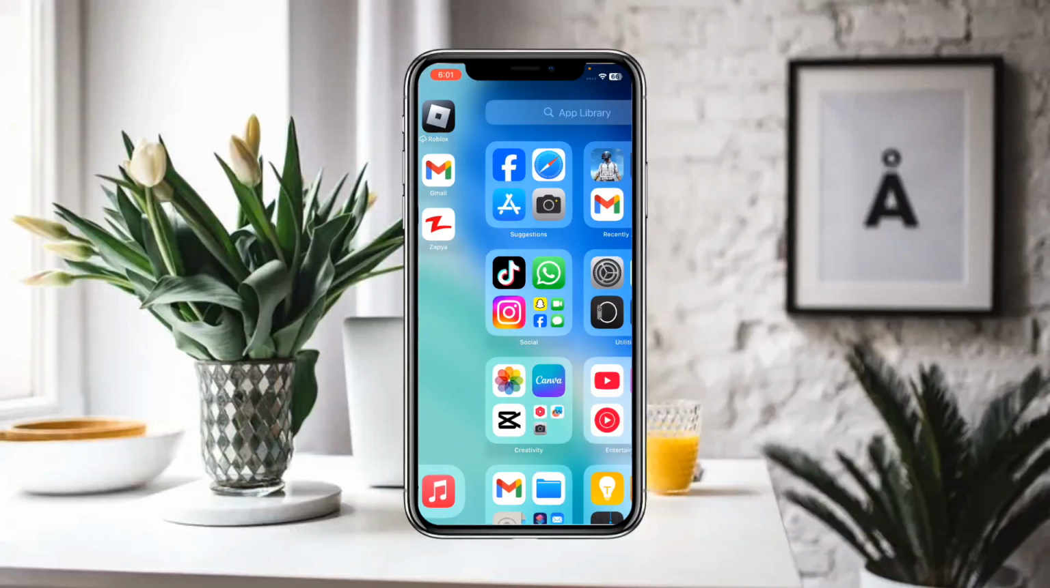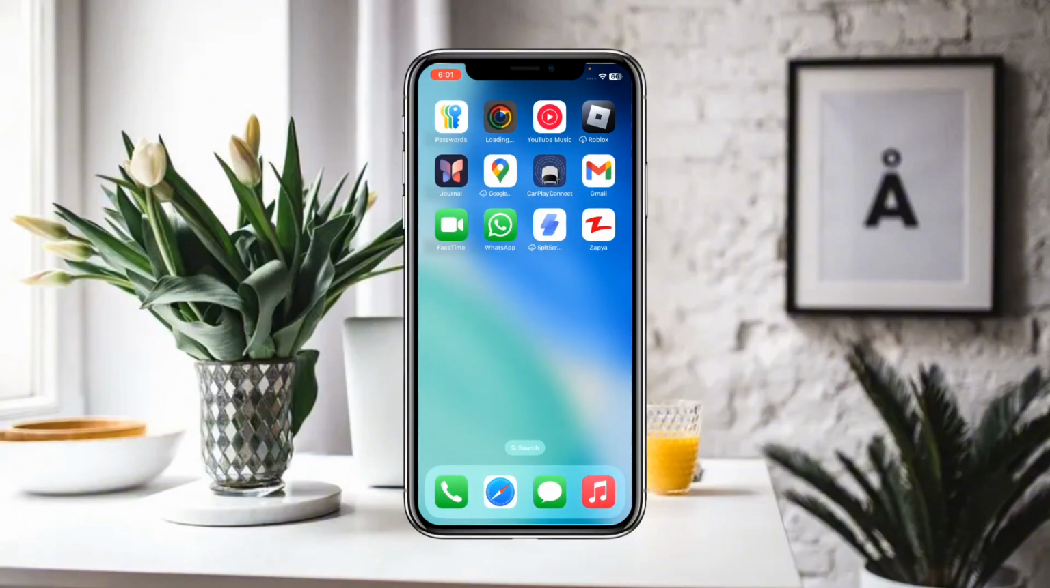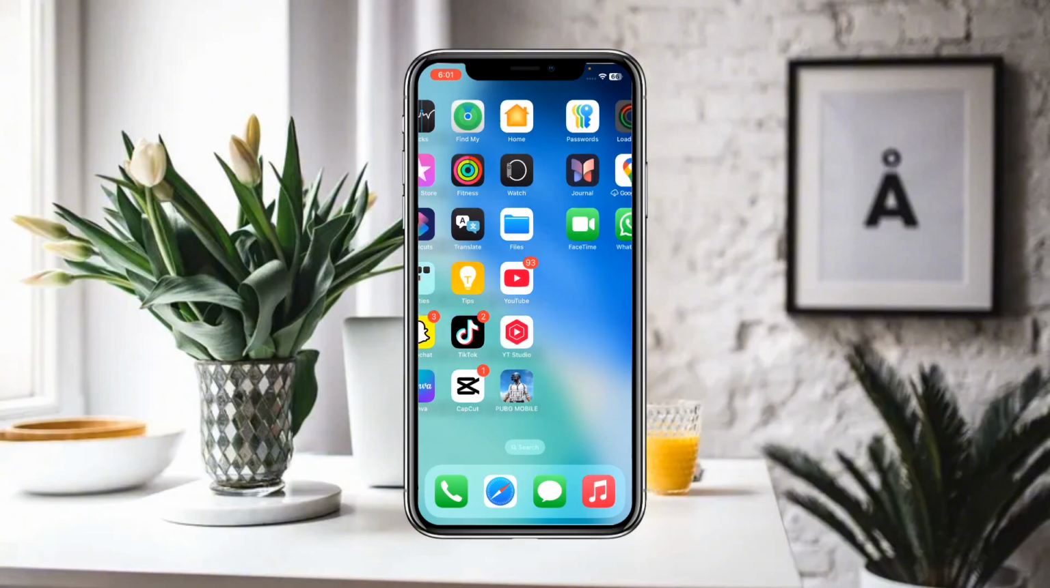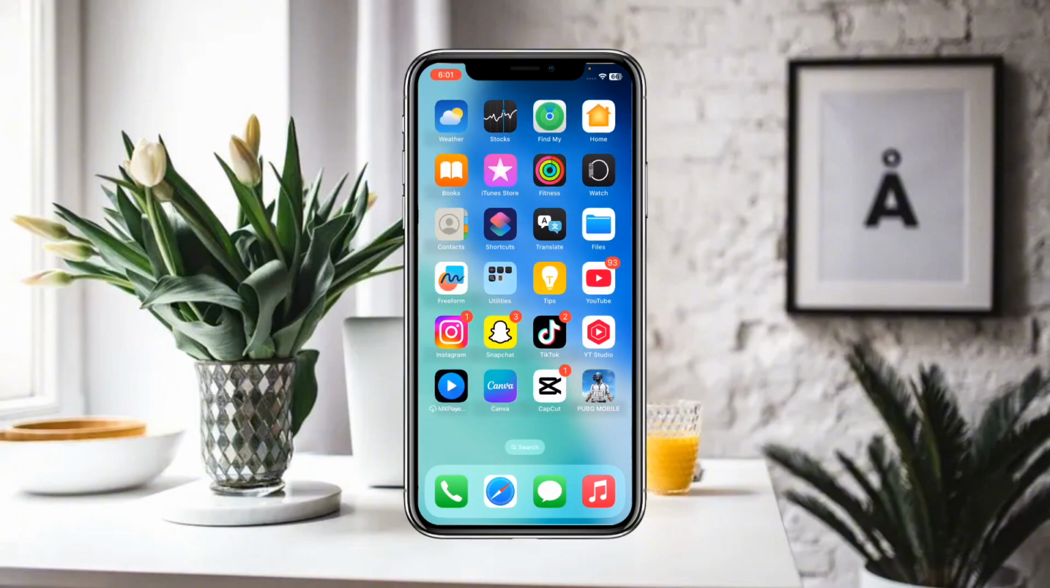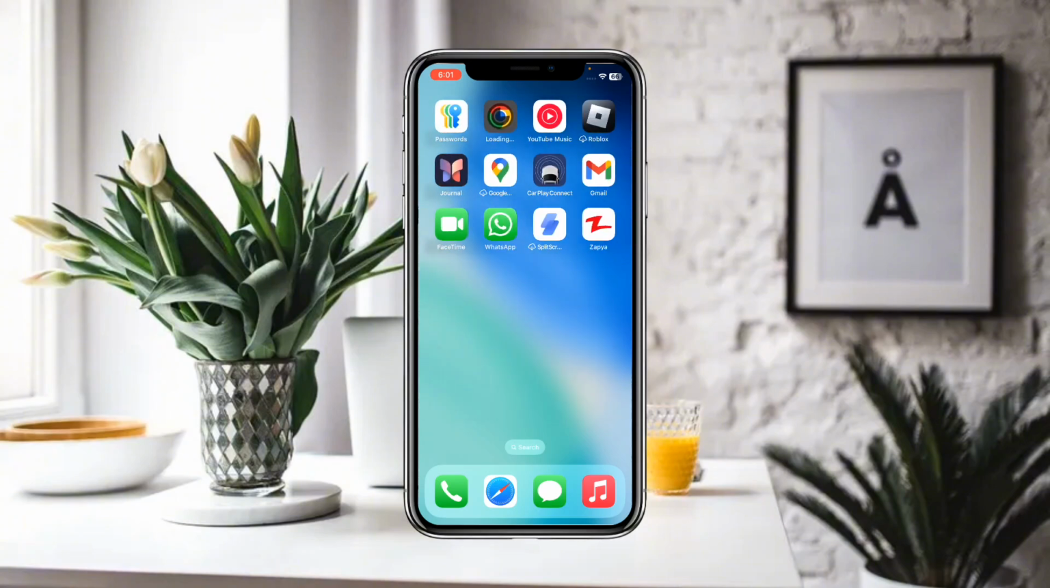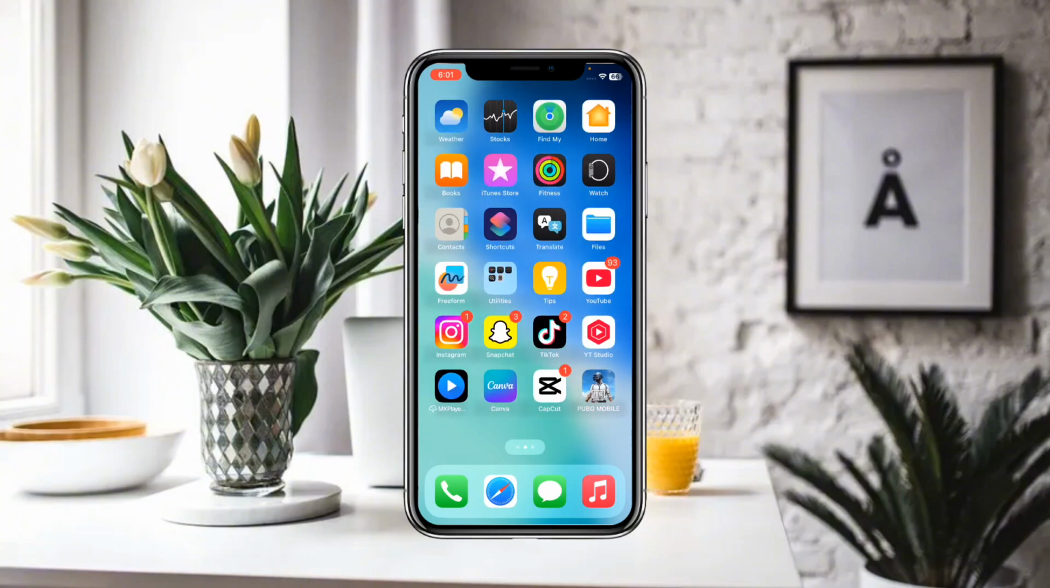Today we are going to discuss how to fix your apps stuck on loading on your iPhone iOS 26. For example, if you try to download and install an app and after that you see an app you have recently downloaded or updated has stuck on loading, and how you can fix that. For this, what you have to do is simply watch this video completely. So without wasting any time, let's start the video.